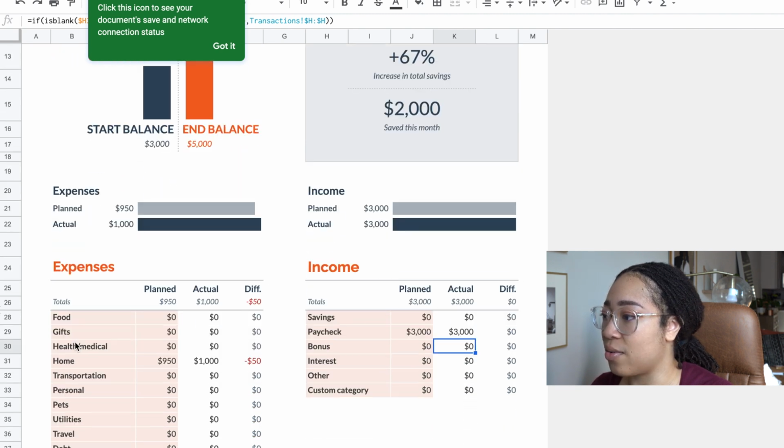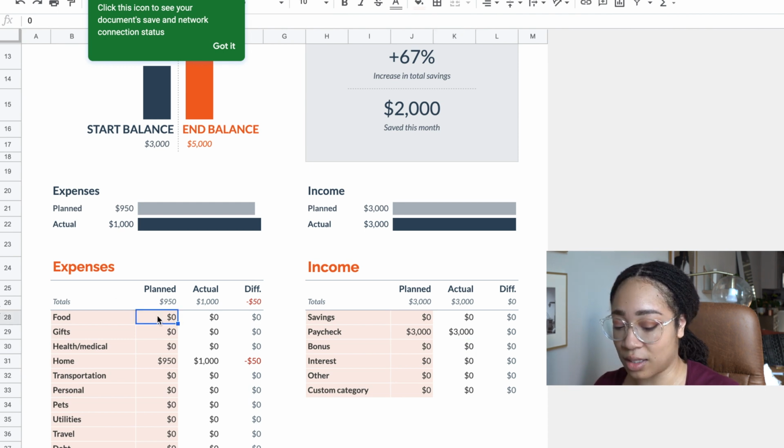Let's go over to expenses and see how we can change that. They have all these different categories: food, gifts, health and medical, home, transportation, personal, and so forth. You can change those as you want, but let's go ahead and plug in some of these things. This is an imaginary budget, I'm just coming up with numbers off the top of my head.